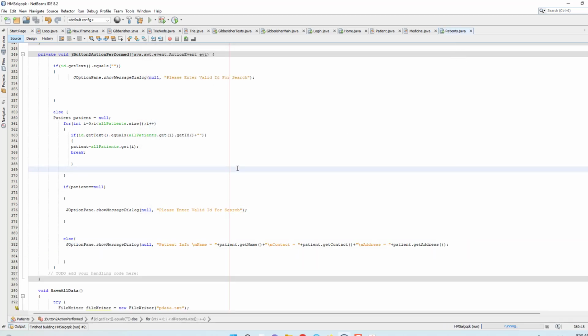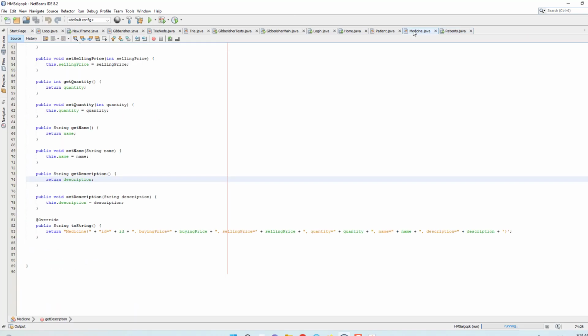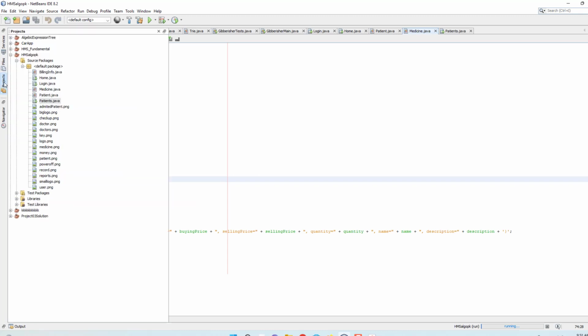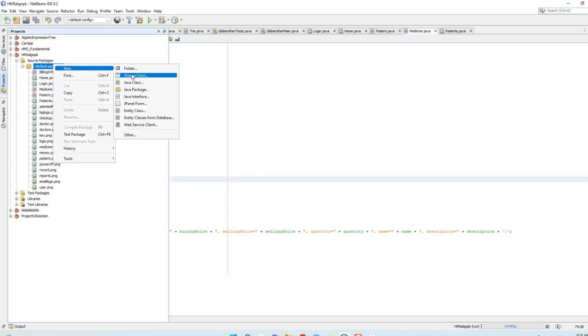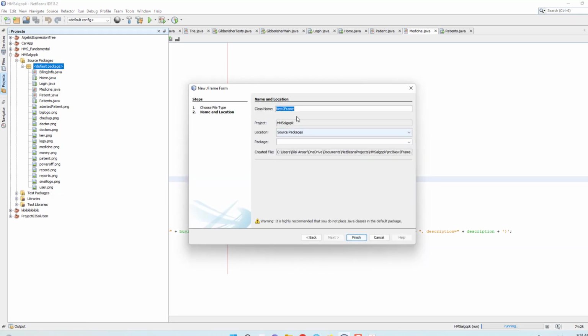After this, it's time to create a medicine insertion form where a doctor will be able to insert medicines. So you have to click on the default package, New, and JFrame Form, and name it medicines.